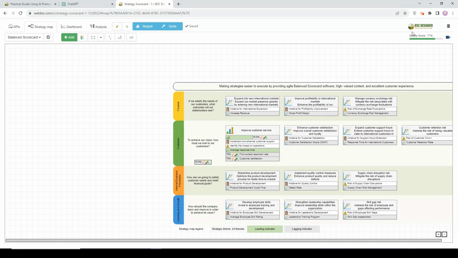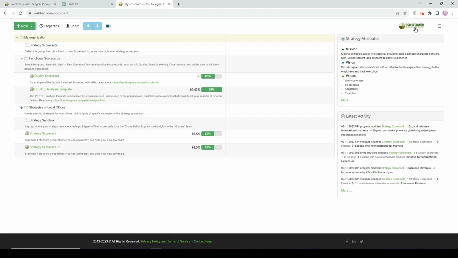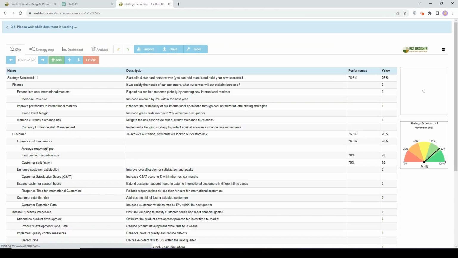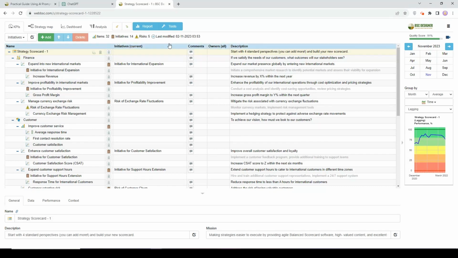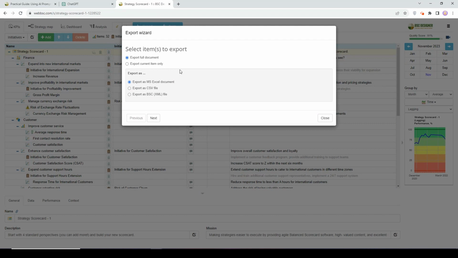We can also ask the AI to review the existing strategy. To do this, I open an existing strategy scorecard in BSC Designer, navigate to the Tools menu, then Export Data. Select the CSV format and follow the steps to export the data. Once I have the CSV output, I can use it as a prompt for AI, asking ChatGPT to review the strategy.